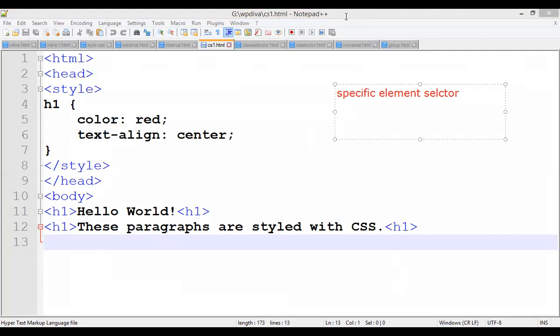So what happens in the specific element selector? You have to write the code within the head tag. In the head tag, you have to write the code within the style tag. This is the first step. Second, what you have to do? You have to write the tag where you want to apply the properties. Second step is what? Write the tag where you want to apply the properties.